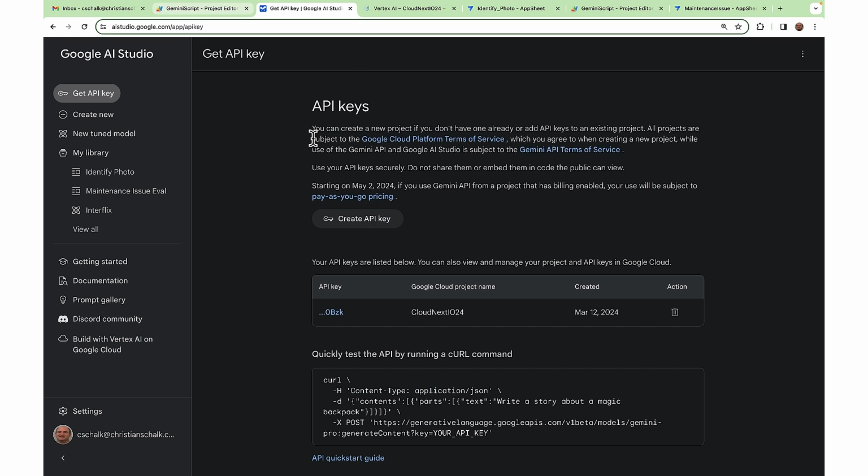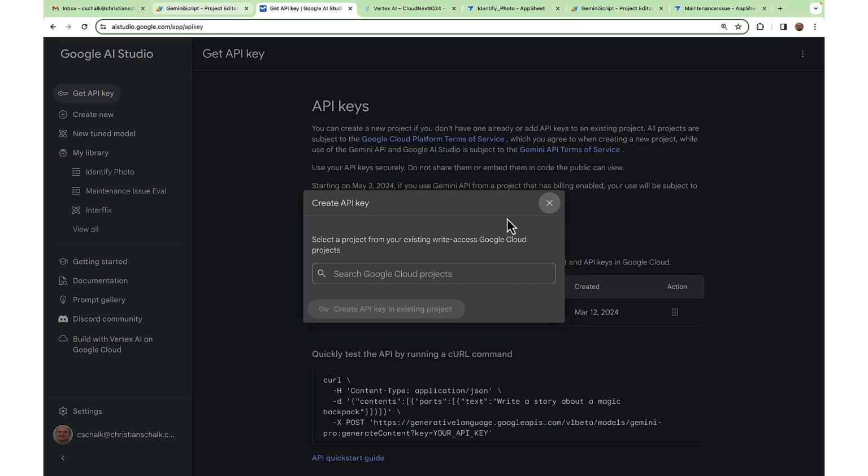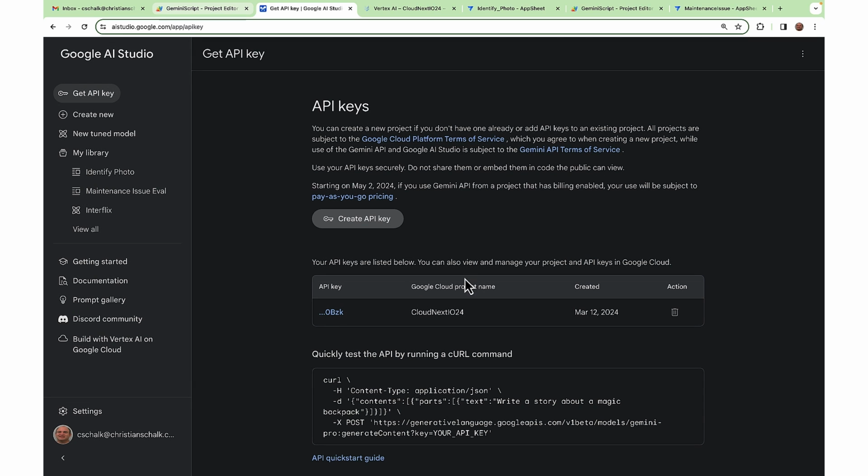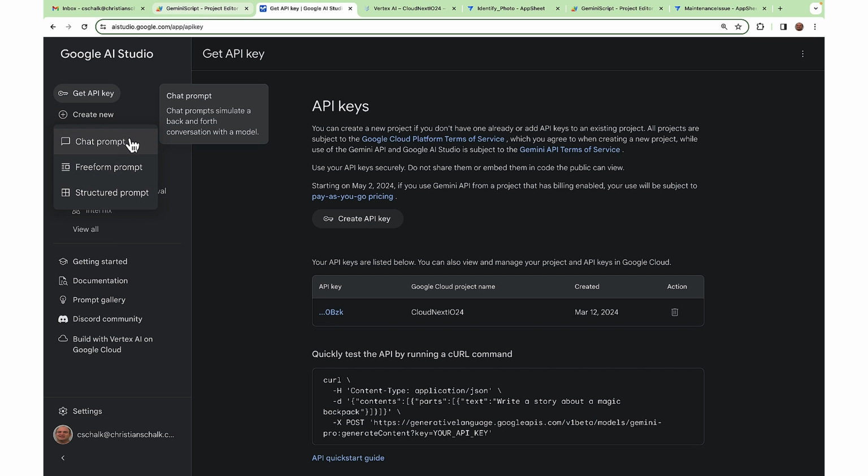AI Studio, as mentioned, is a very helpful way to experiment and get useful ideas. So in this case, in order to get started though, you'll need to create an API key. So if I click here, that will just double check to see if you have a Google Cloud project with billing enabled. And then once you have that set up, you're off and running. And so you can begin to create new things. You can create prompts like a chat prompt or a freeform prompt, where you can provide multimodal things such as an image and a bit of text, and then send that over to Gemini to analyze and such.